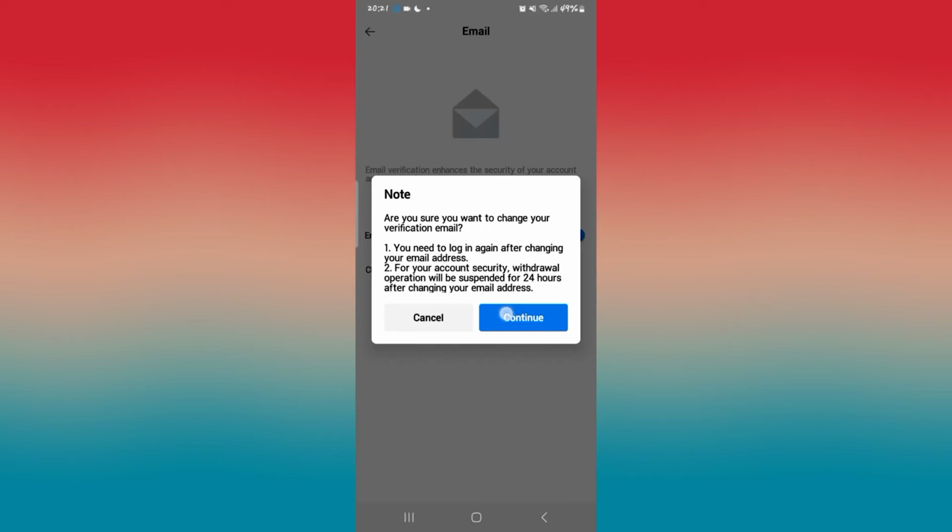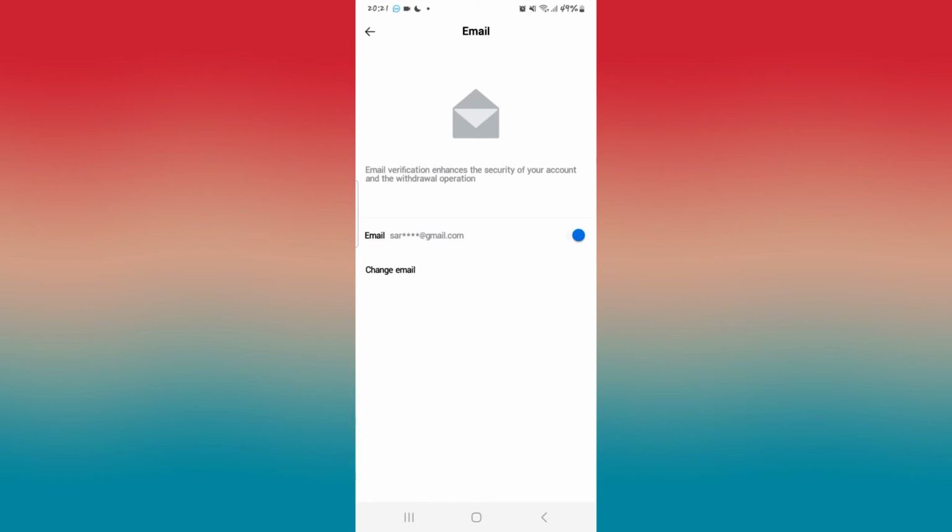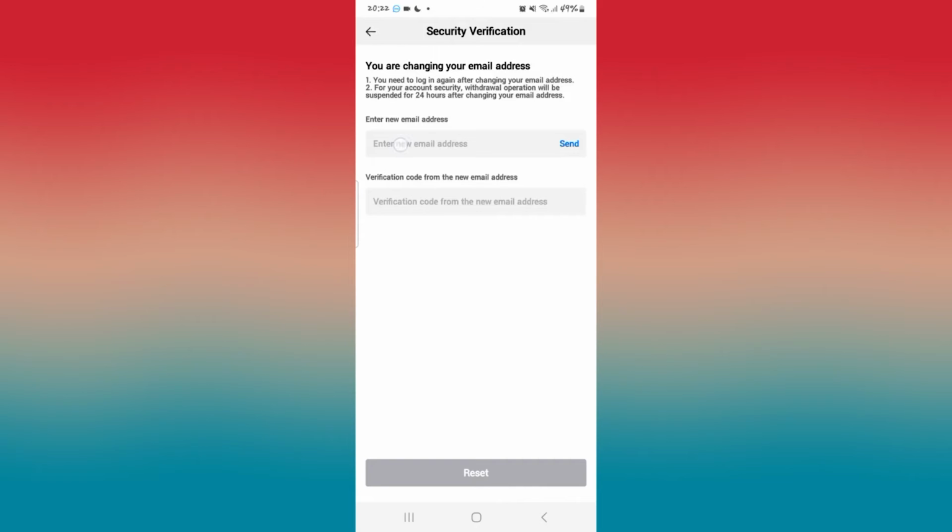Go ahead and tap on change email, and then you will find a few notes that you will need to read. Tap on the continue button to proceed with changing your email address, and now you will be asked to enter your new email address.